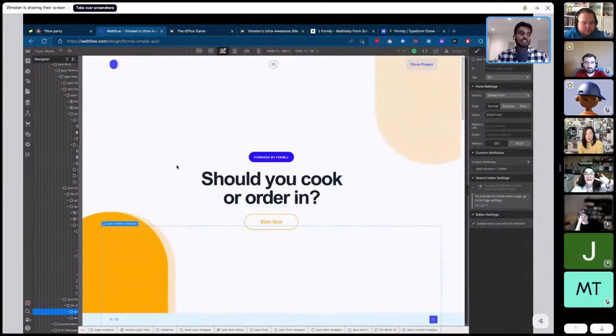So I think that gives everyone a very easy way to see how you can actually build it. And the main use case for something like this would be to build quizzes. You can build a personality quiz. You can build games as well.